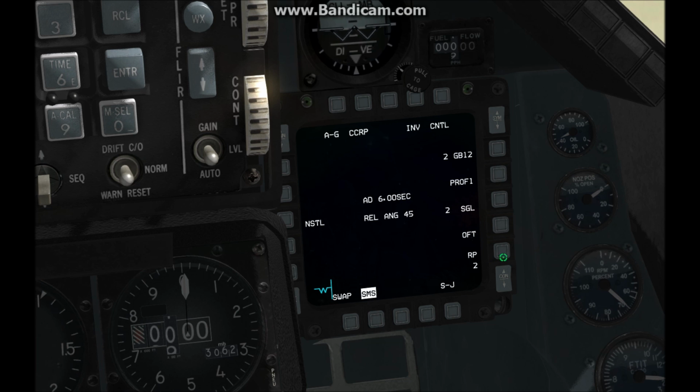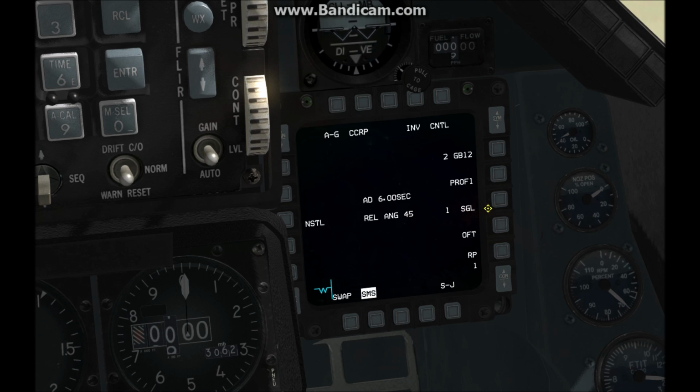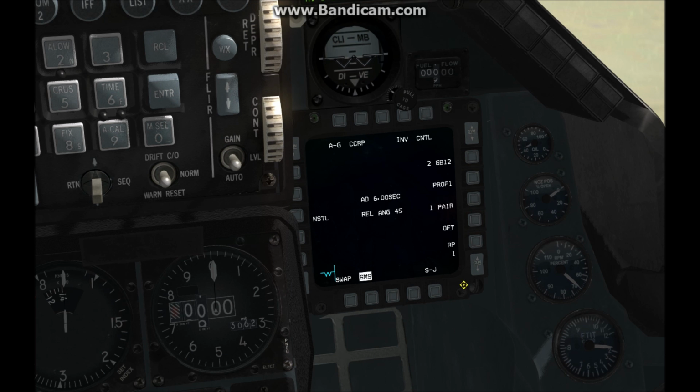Now going back to 1, enter, and we're going to change this to pairs. So now we basically have everything that we want on the weapon set on the ground. That way we don't have to sit there and change anything while we're flying. We've done it on the ground, and we really don't have to worry about it. So basically, when the bombs get released, it's going to be dropping both of them as a pair. Both of them will release together.